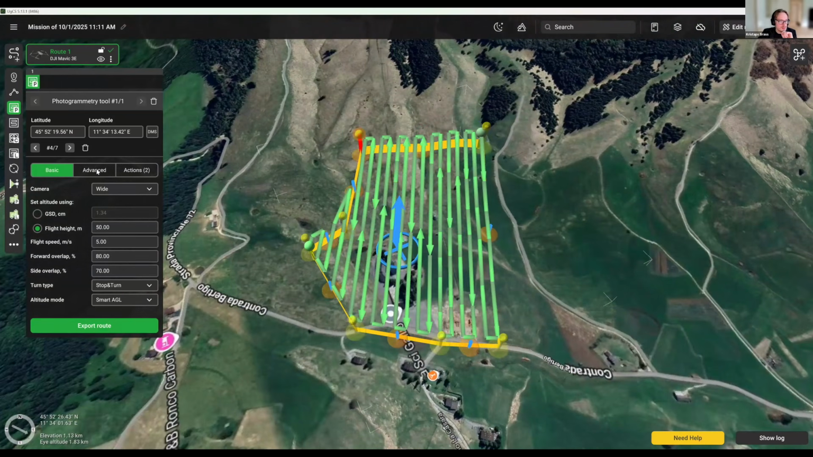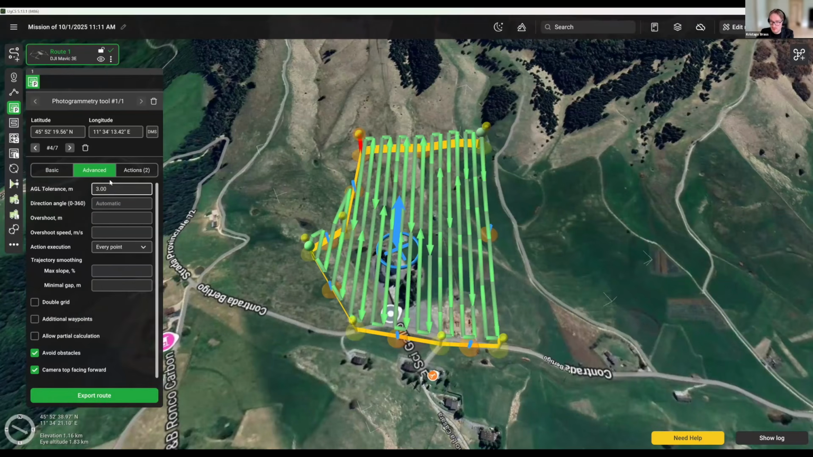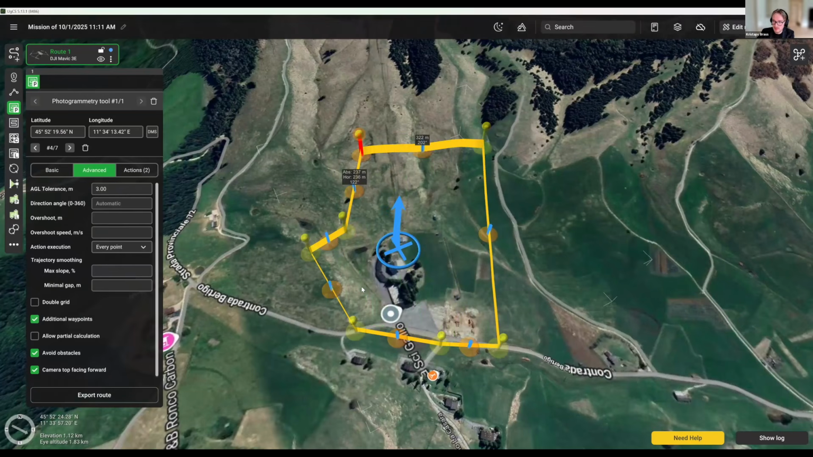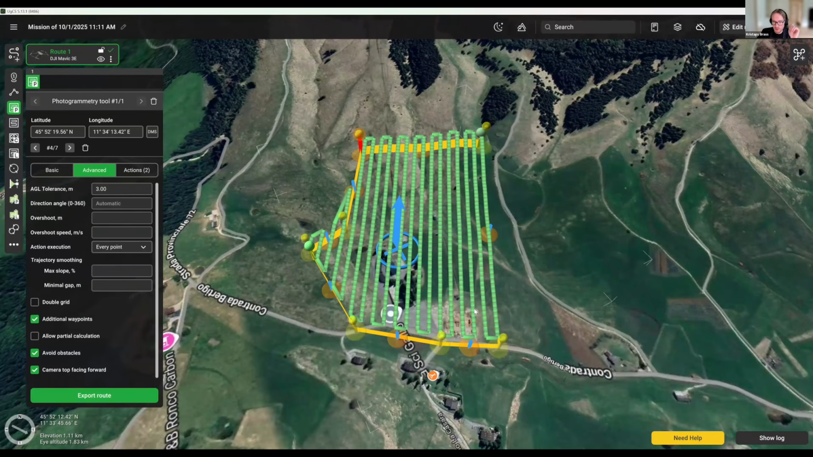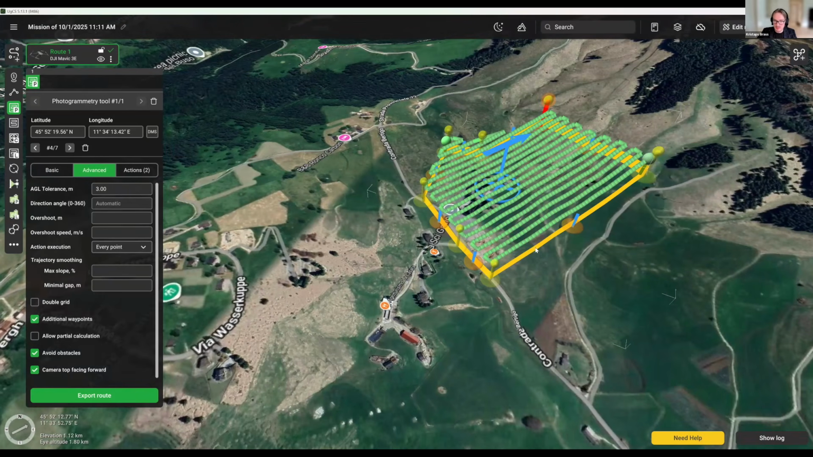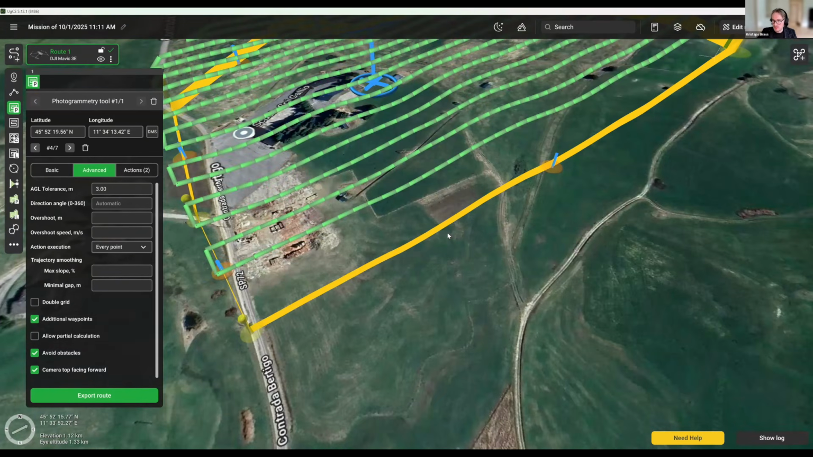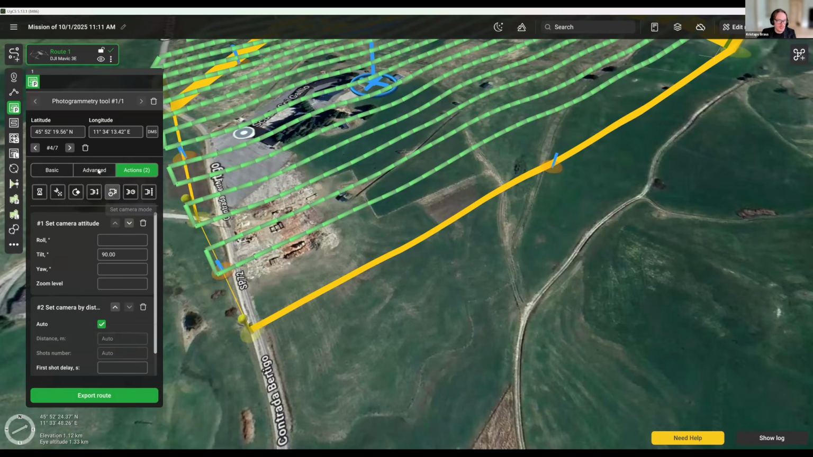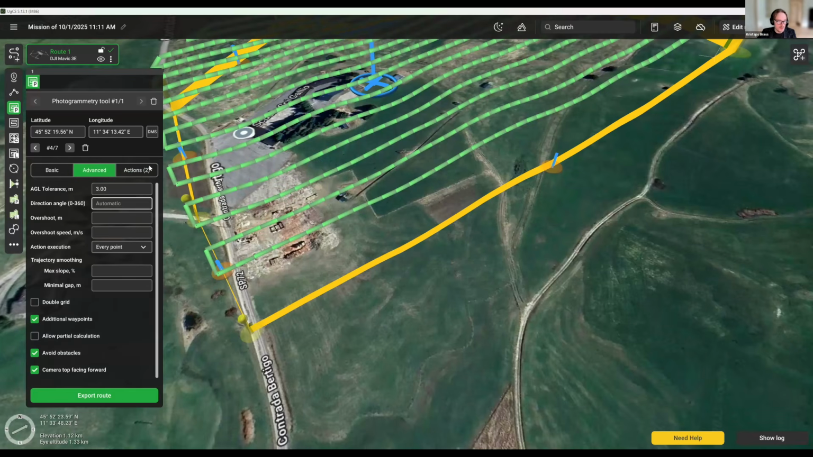So this is done here in the advanced tab. And if you see this checkbox, additional waypoints, if you select that, then UgCS will add a waypoint at every location where the drone will need to take an image. Of course, based on overlap and the speeds, the distance will vary. But that's one way you can do it if you want the drone to stop.